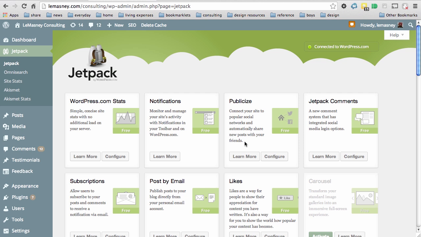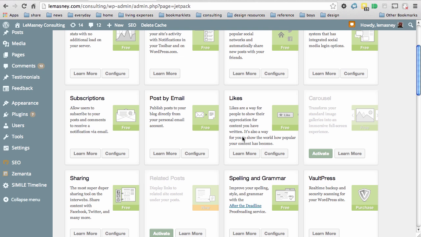Publicize allows me to do that automatically. When I publish, because I have connected those social networks to my WordPress account, it allows me to automatically publish my content, my brand new content, to those social networks. I'll scroll down a little bit more.